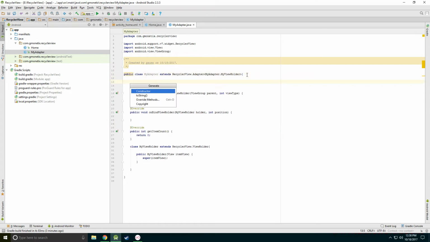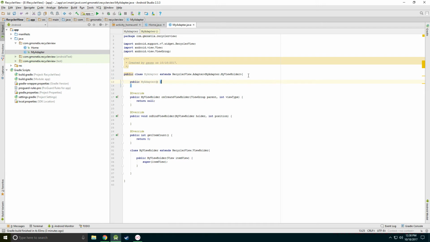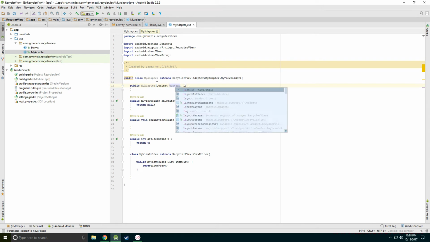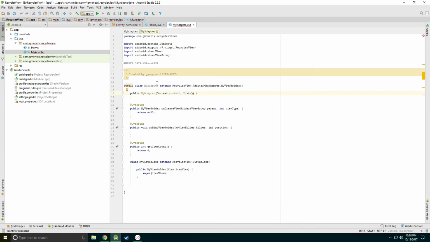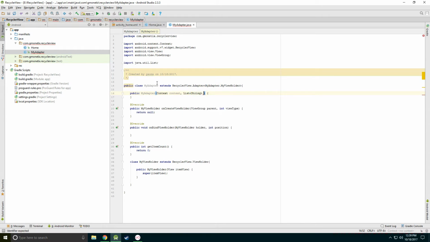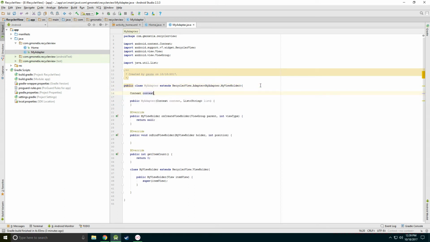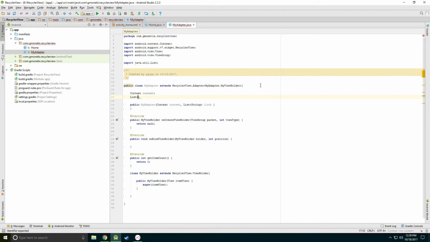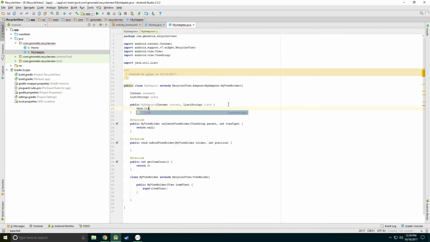We also need to implement a constructor. This constructor will hold two parameters. One is the context, the second is the list. For simplicity, we'll be passing the string list. In the next upcoming tutorial, I'll show you more complex list containing custom objects. Now we have to make this sequence.